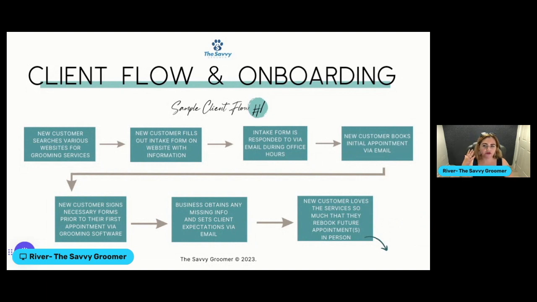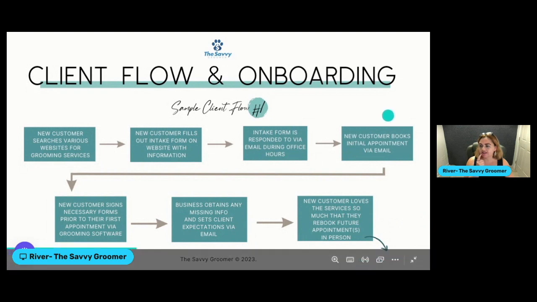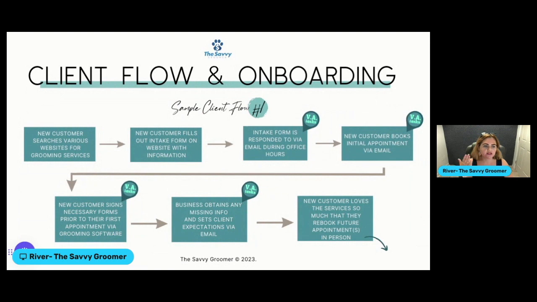So first things first, we want to create a client flow and an onboarding sequence, right? Then we talk about who is in charge of what task. When you're creating your onboarding flow, who is in charge of this? Now, you might be the only person in charge of this. So you need to say, okay, how do I want my client to find me? Then how do I want them to first contact me?